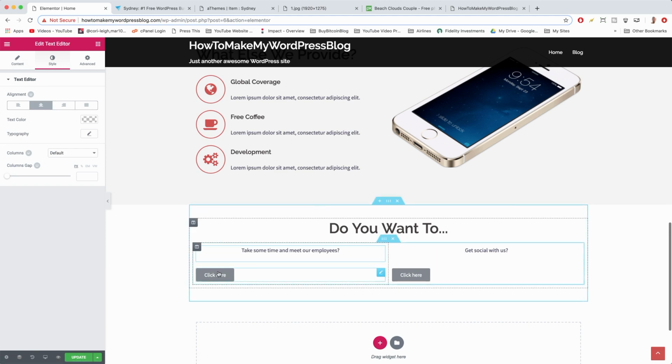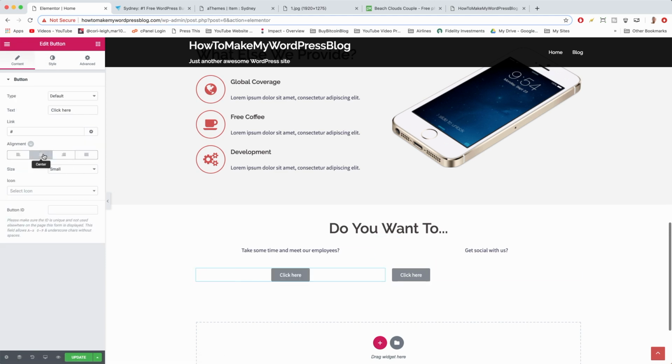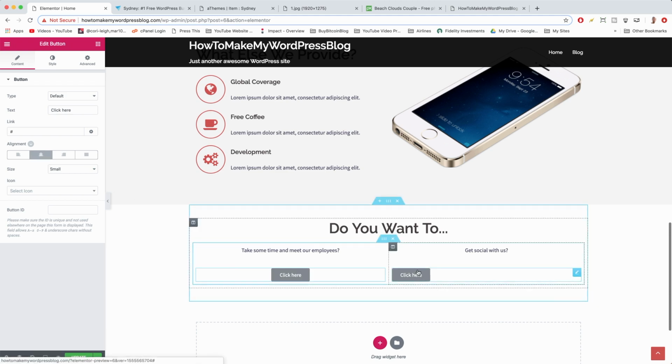Next, let's work on our buttons. Let's center the click here button, and let's also center the other click here button.